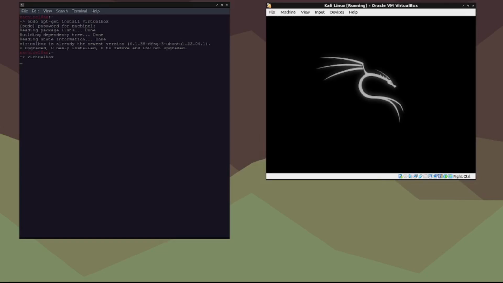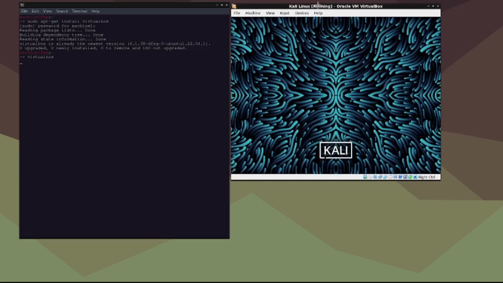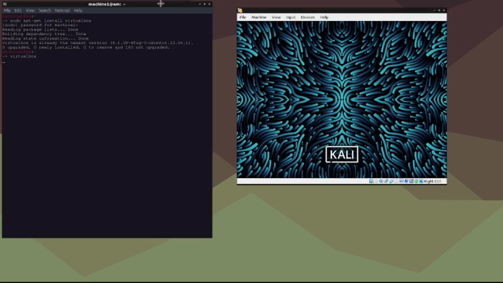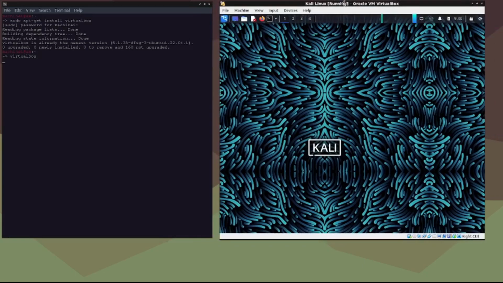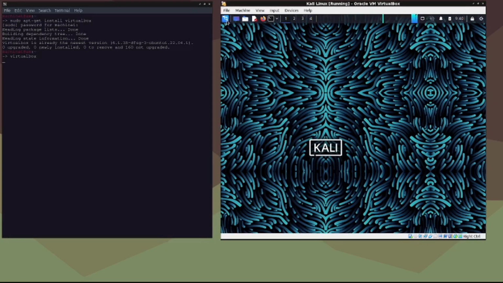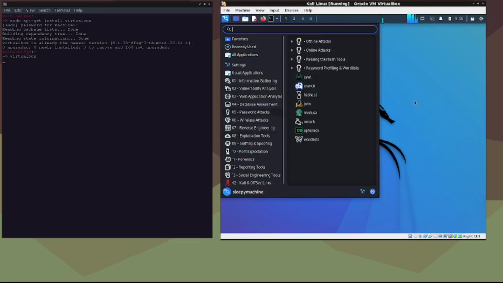And as we can see, Kali Linux is going to start to boot up. And here we go. And after we've got our username and password typed in, Kali Linux will start booting up. And this is the XFCE interface that I was talking about, the way the desktop looks. And then we can start using all the different tools that are in there.